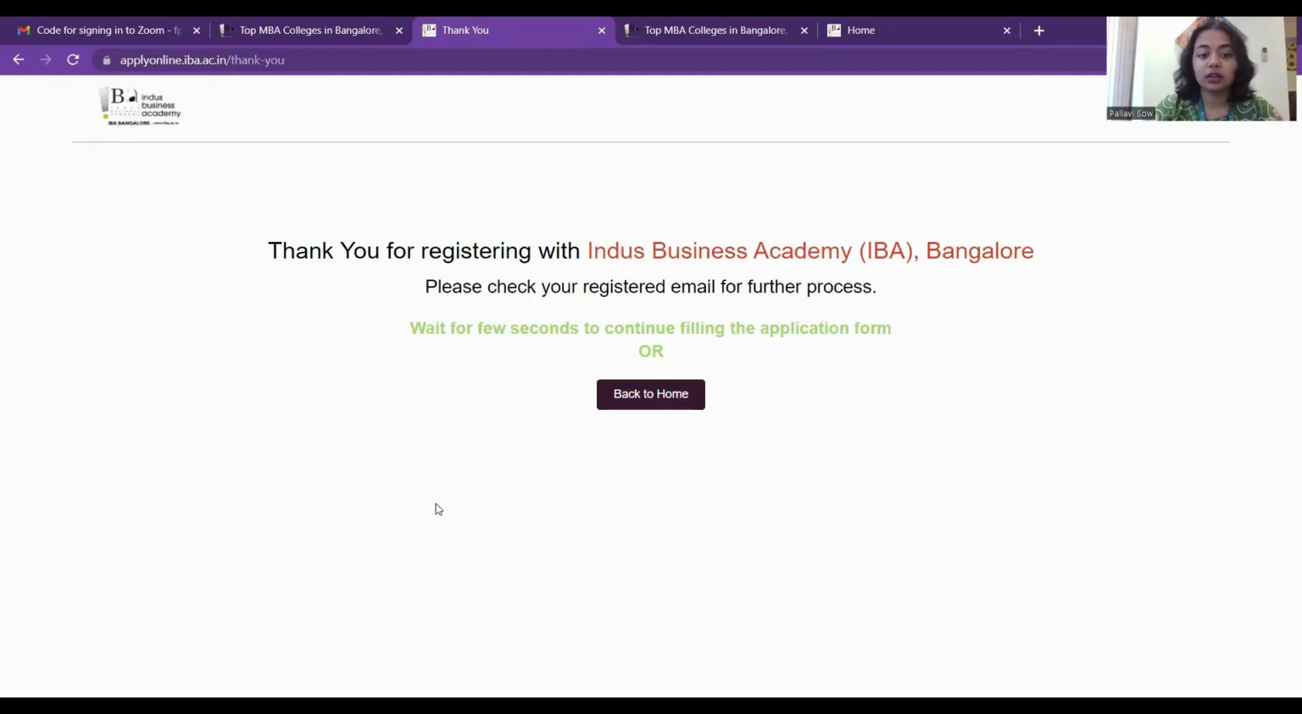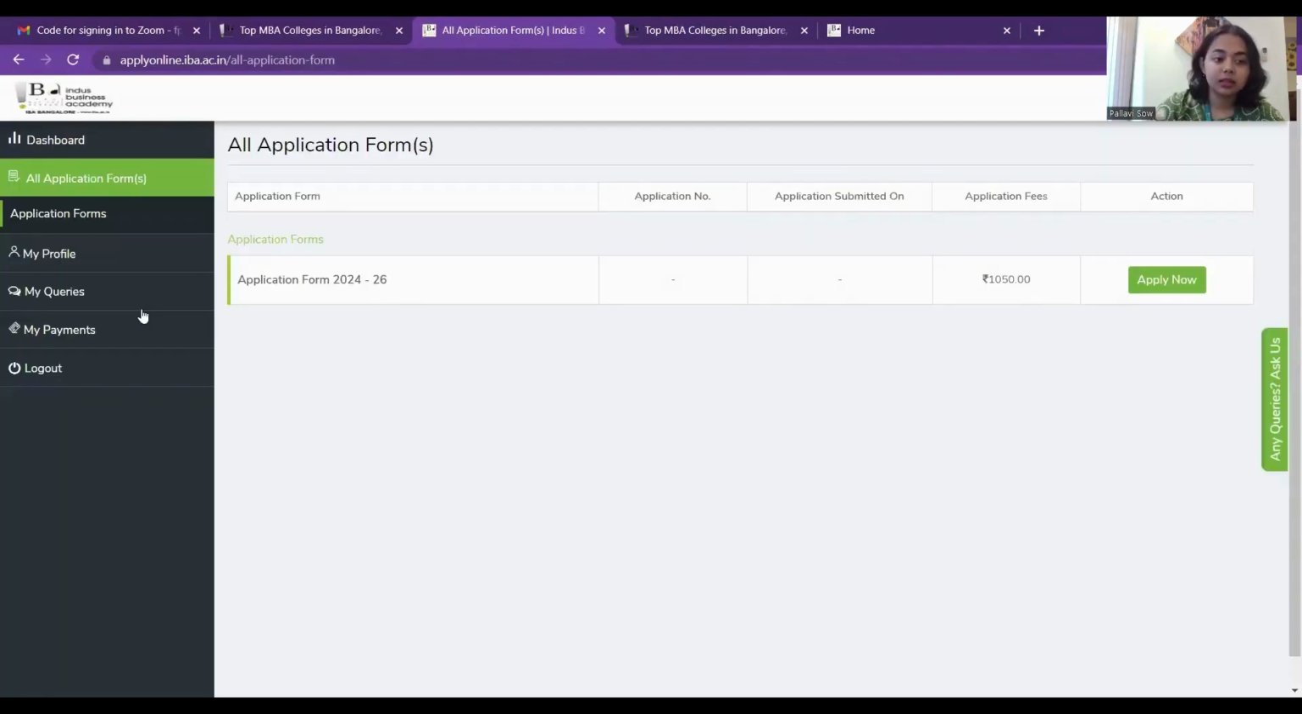So then this page will open. Thank you for registering with IBA Bangalore. Please check your registered email for further process. And then this will open. And then you can see that the price for application is also mentioned, that is 1050. And then we can just continue from here, that is apply now. So we'll click on apply now.